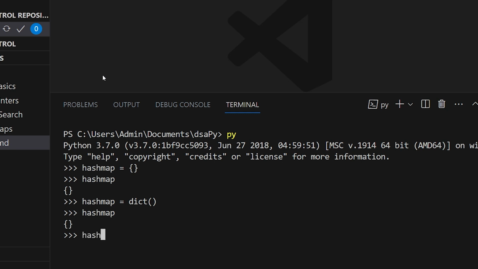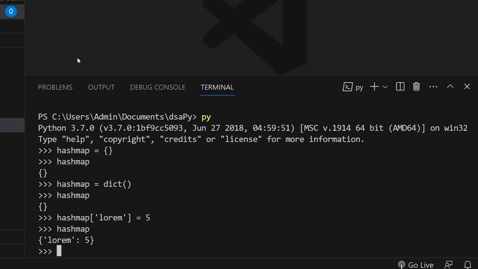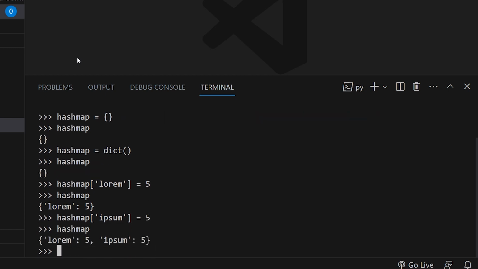Now let us start by adding some values. Let's say hash map, and the way you add a value is you take the key, so the key is going to come over here. Let us say lorem and keep it equal to 5. Now if I check hash map, I get lorem is equal to 5. Lorem is the key, 5 is the element. Elements can be repeated, keys cannot. So I'll say hash map, now I'll make new key ipsum and let's say 5. Now if I check it, it says lorem first key, first value 5, second key ipsum, value 5. So elements can be repeated.